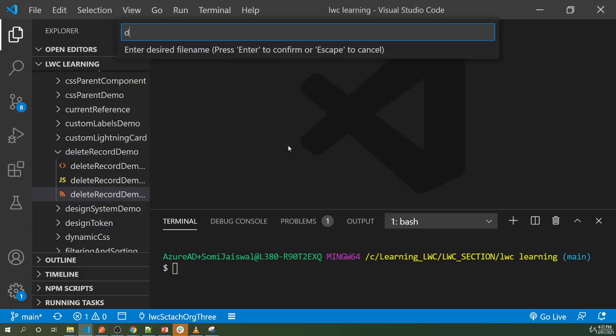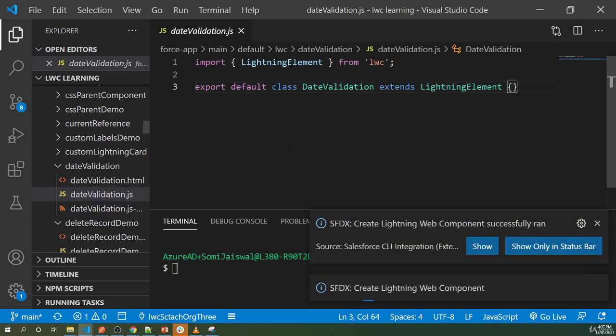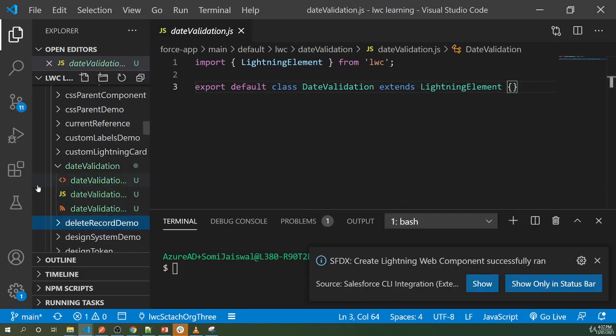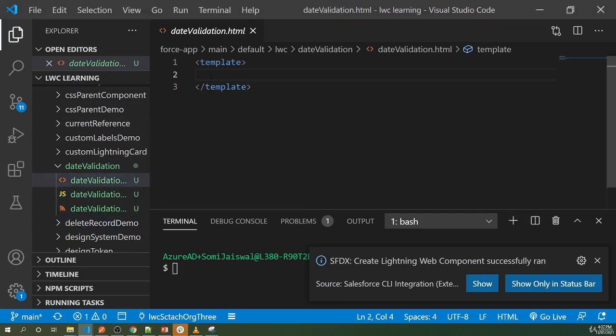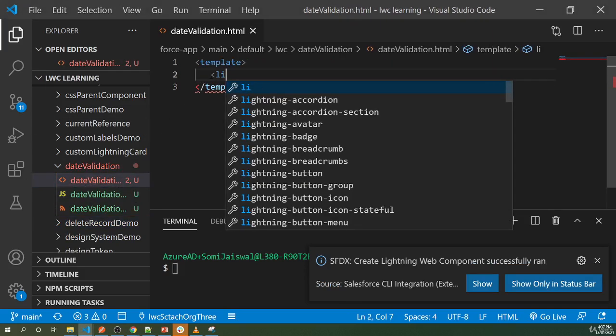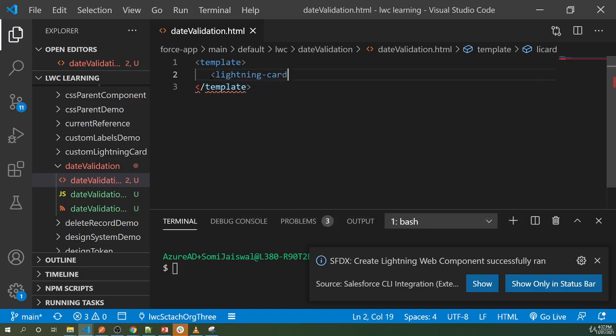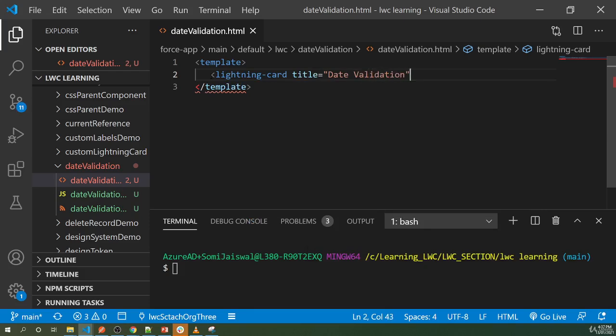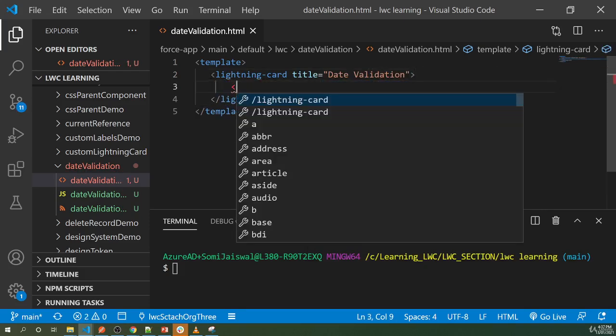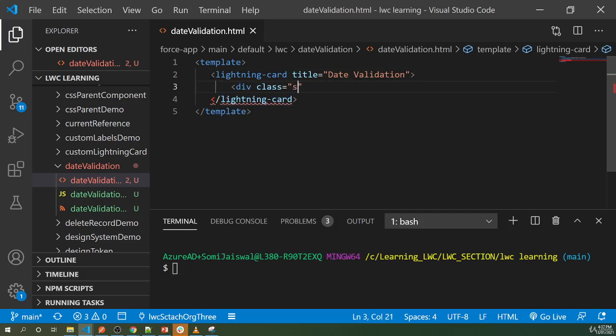I'll create a component and give it the name dateValidation. And now the date validation component is ready. We quickly go to HTML and create a lightning card, and we'll give the title date validation. And within this card, we'll create a div with a class SLDS heading around.